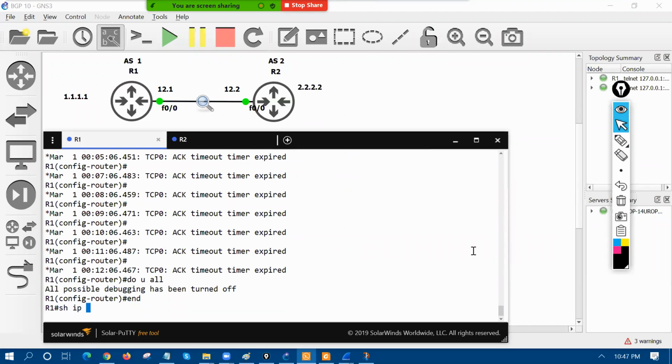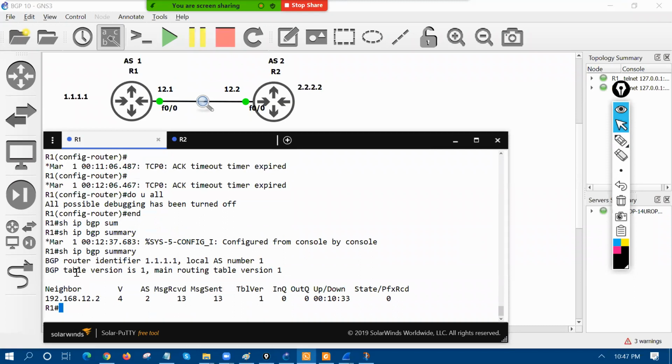We have a command, show ip bgp summary. We can check the neighborship. I will explain you each and everything, no worry about that. I have a neighborship, right?